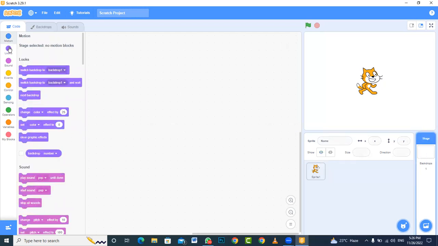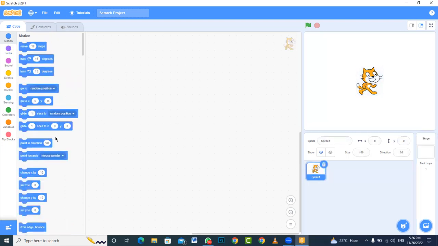When you have selected a backdrop, that means that you can't move your backdrop. You obviously can change it, but you can't move it. So that is why there are no motion blocks for the stage. But if you select a character, you would see that there are a lot of motion blocks that you can pick and choose from. So today we make a very simple animation. That animation is about a cat running on screen. So we'll see how we can make the cat run on screen.